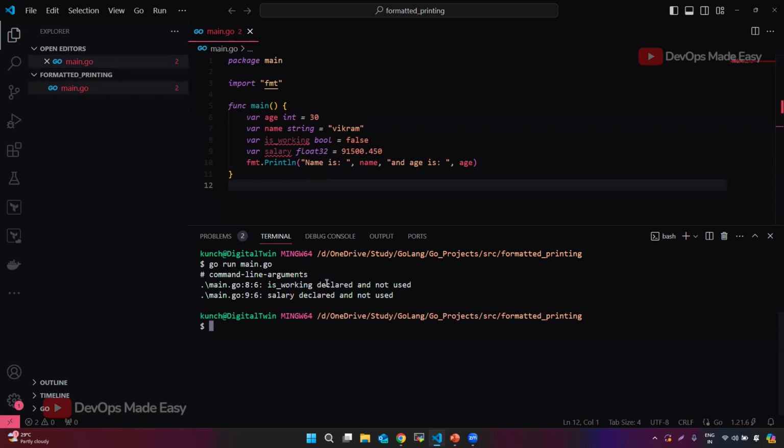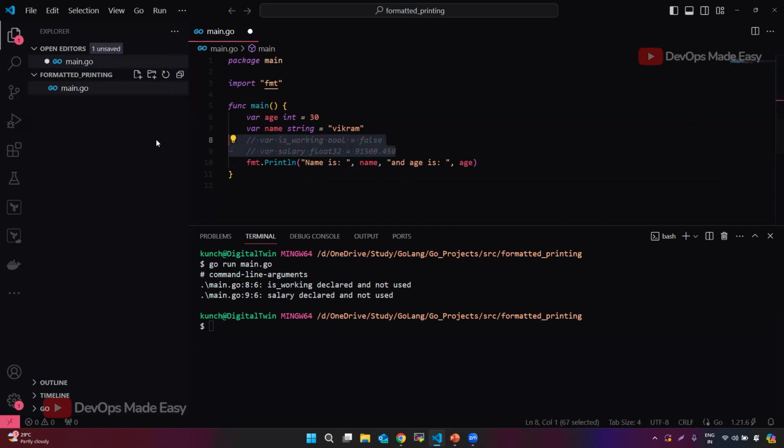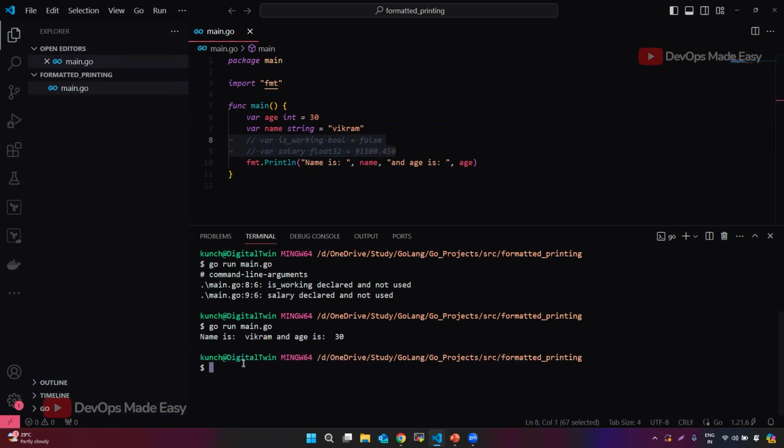So it says it's declared, but not used. So let me comment these two for now, and let me run it again. So here you'll get the output like name is something and age is something, because I just added a space here. So this is without any formatting, using a standard Println.